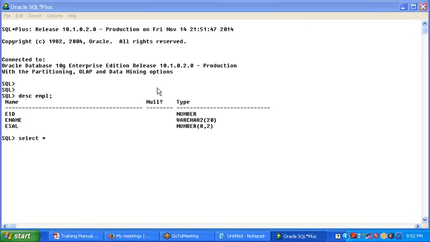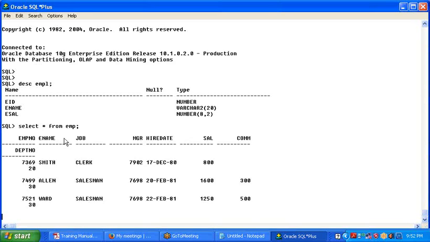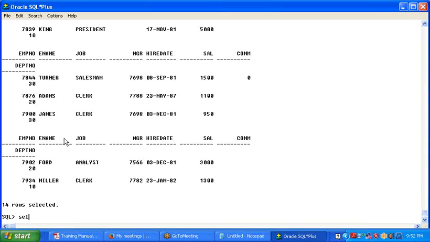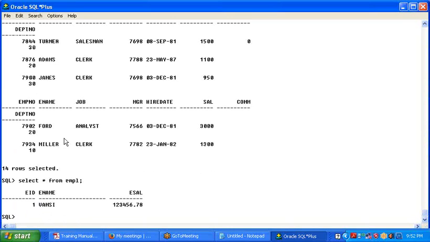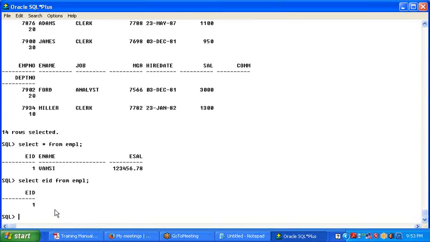Okay. So asterisk we are using just to select all the fields. So select asterisk from EMP. So we have one record over there, and salary we have entered. We do have record. In the same way, if I want to select only one field, EID, from EMPL, then it will display only one.